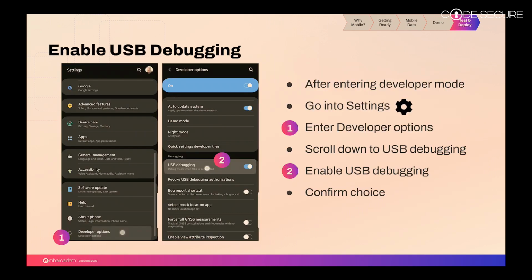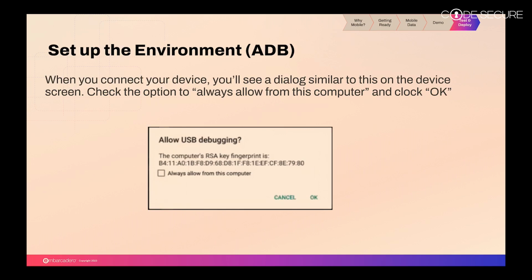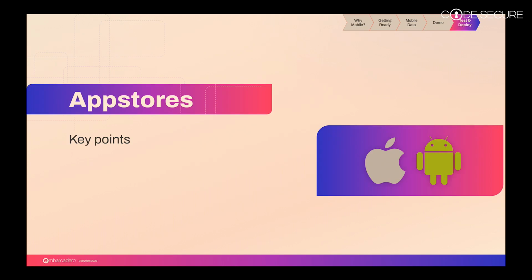Sometimes it changes based on the device, but this is pretty much just tapping a few things here and there. Then you will get a warning on your device saying, hey, I want to connect this device. RAD Studio is asking permission, just click OK, and that's it.